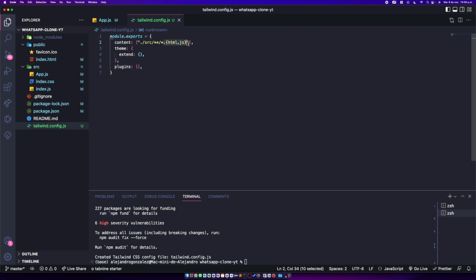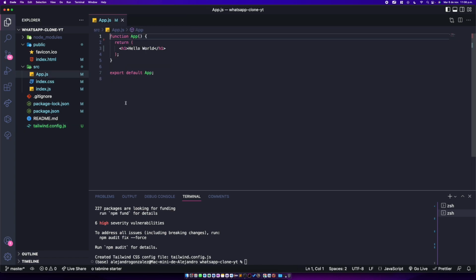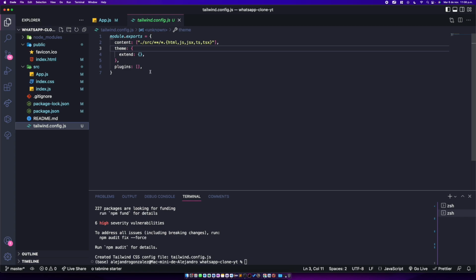And here we need to specify that we also want to target the JSX, which is React's file extension. Now, if you're working with TypeScript, make sure to add TS and TSX. So I'm gonna add it, but we're gonna be working with JS, JavaScript, and React JSX. So I think that's all for now. We're gonna come later here to add some custom styles.